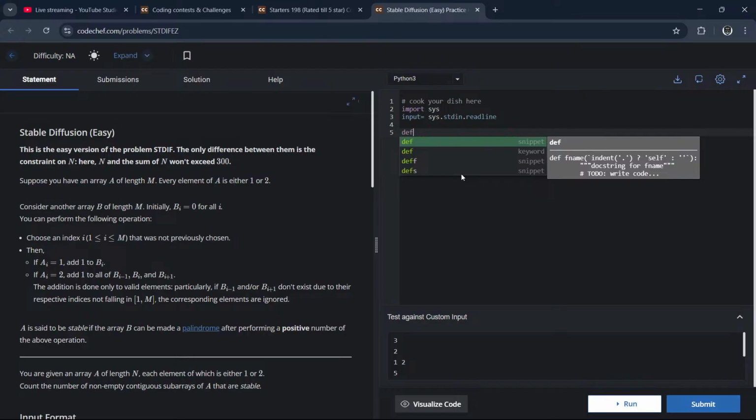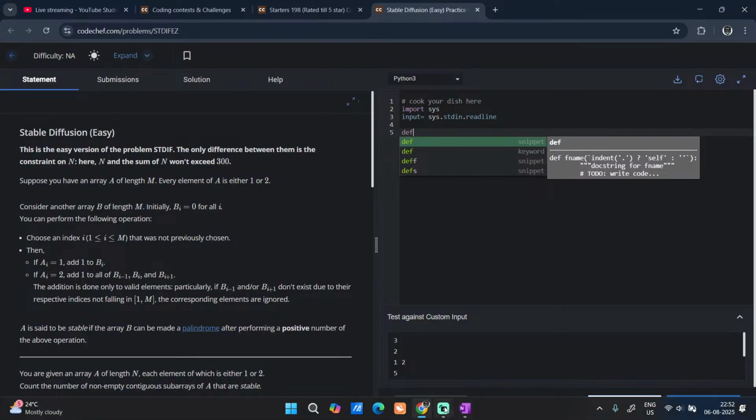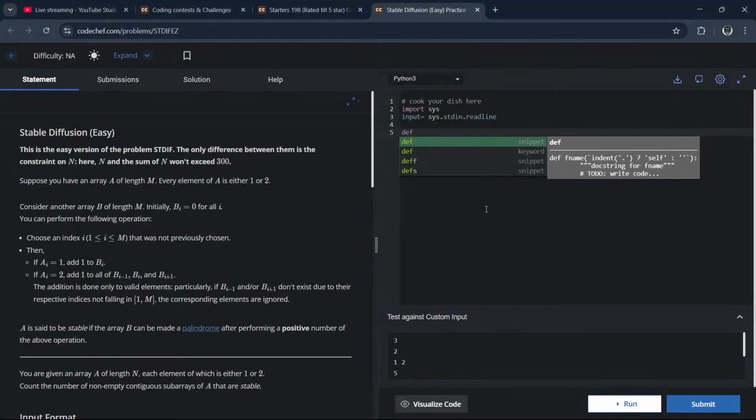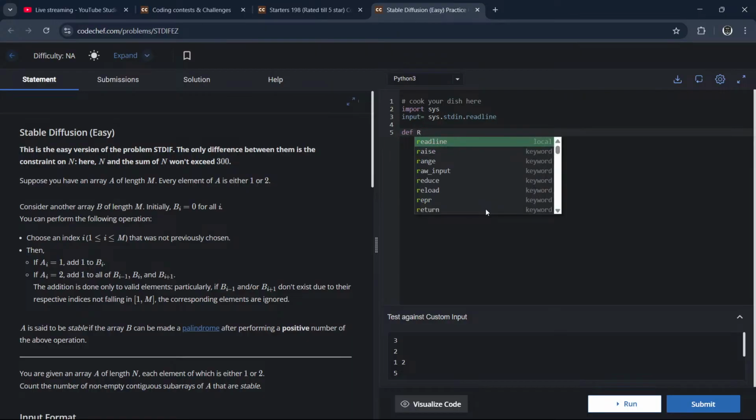Ghost Ranger, I'm telling you, I'm trying this for the first time, so there's a chance that this might not work. We'll try. If this does not work, we'll try some other approach, but we'll solve this today. Now, I'll just define a function with my name. Define Ranjan.